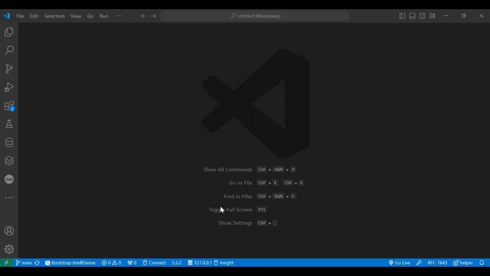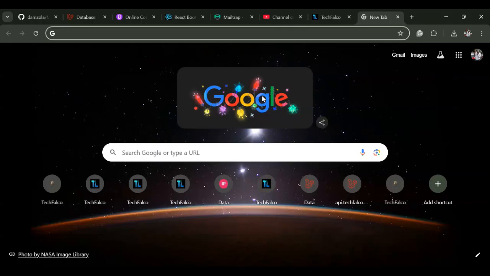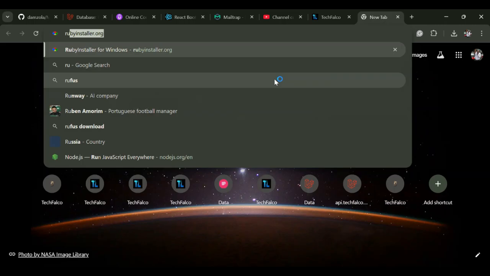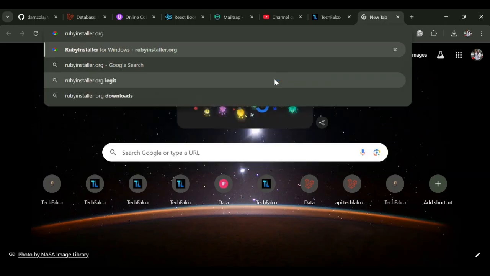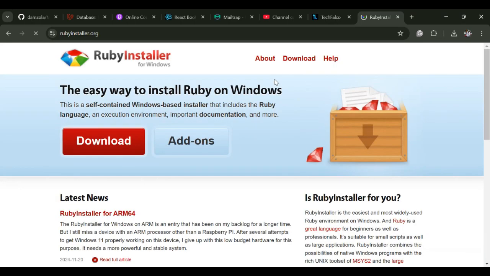To do that, you need to go to your browser, any browser you are using, and type rubyinstaller.org. When you type rubyinstaller.org, you're going to have a page like this. If you're seeing a page like this, you are on the right path. All you need to do is click the download button. But I'm not going to click this download button because I already have it on my system.